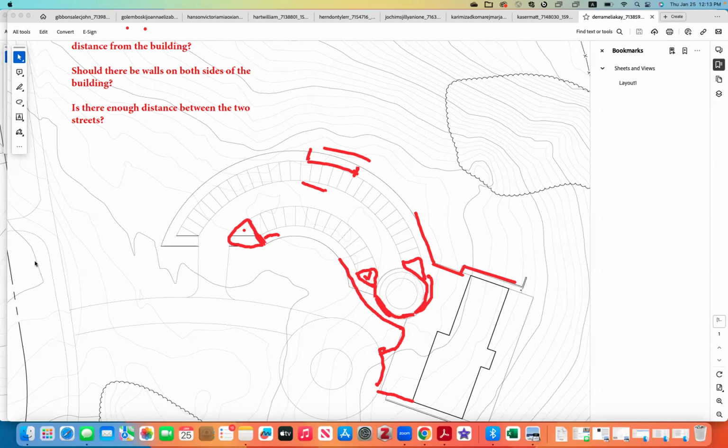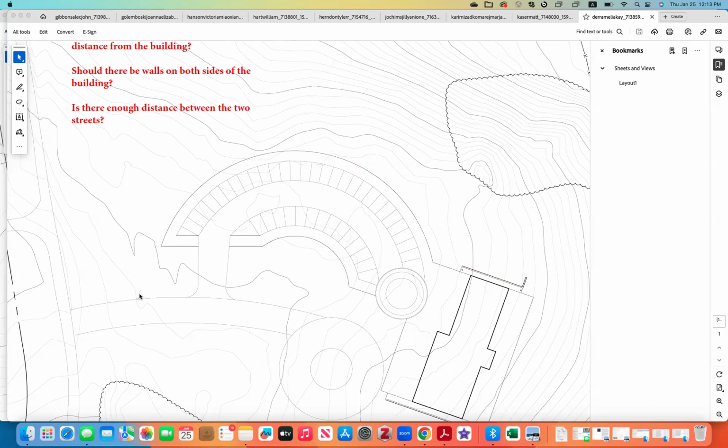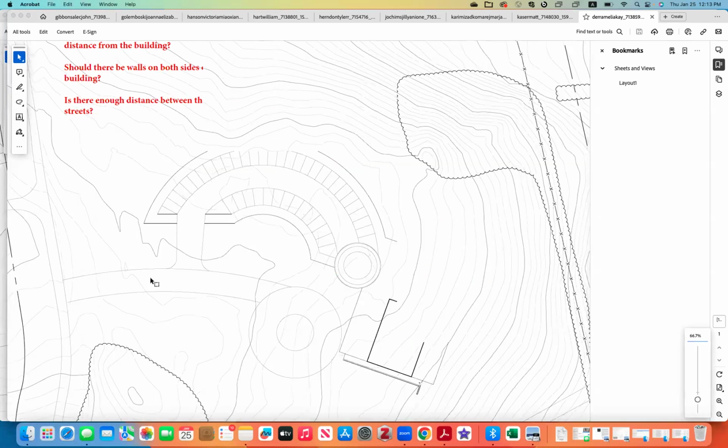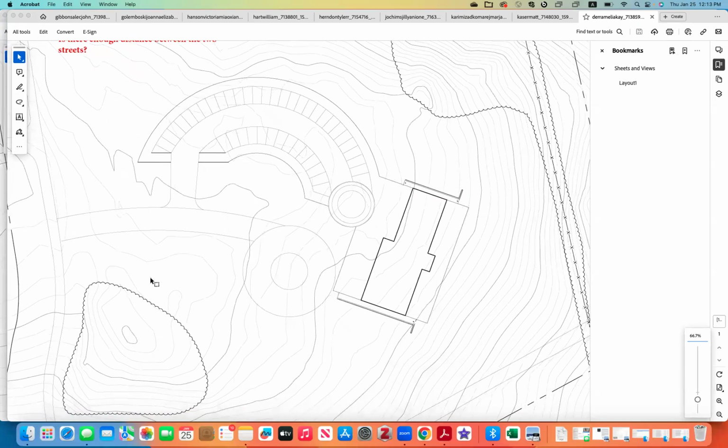So let's come back to the overall design. Overall design, the drop off, I would do something like this because now we're dropping people off on the left side. I am driving, oh, no, sorry.